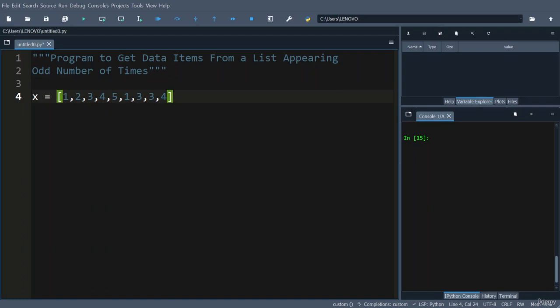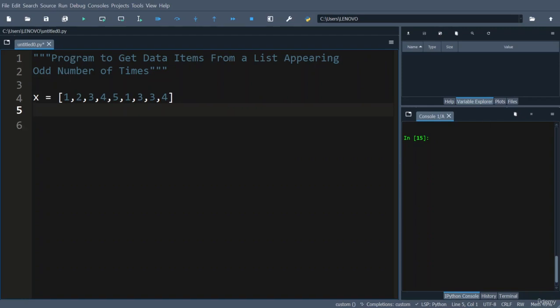So which element is appearing an odd number of times? You can see 1 is appearing 2 times, which is an even number of times, and 2 is appearing only 1 time, that is nothing but an odd number of times, and 3 is appearing 3 times, which is again odd. 5 is appearing only 1 time, which is odd. 4 is appearing 2 times, which is even. So basically 2, 3 and 5 are the elements which are appearing an odd number of times here.